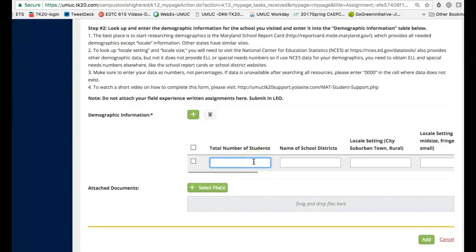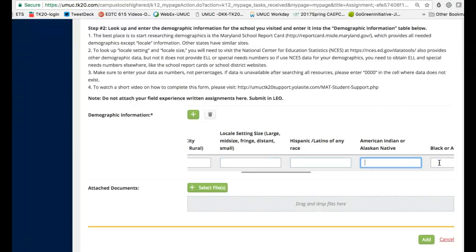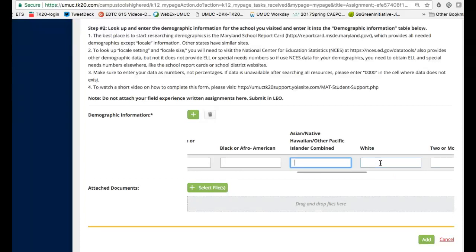You look it up, the school, and find out the students, the district, the locale, the size, and keep going because you'll see that we need demographic information that includes race and ethnicity. Okay. This form is going to help us track where you've been and if you've had enough diversified experiences in the schools before you get to your internship. So this is what we're tracking, and you're helping us track this through filling out these forms.